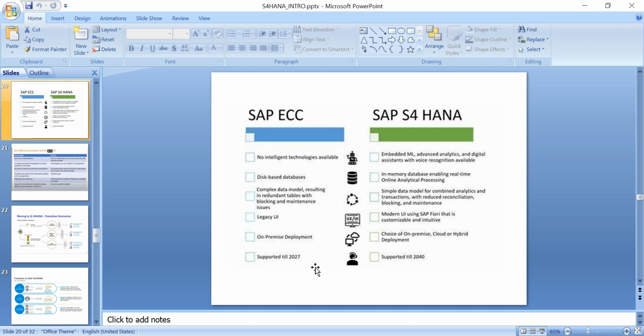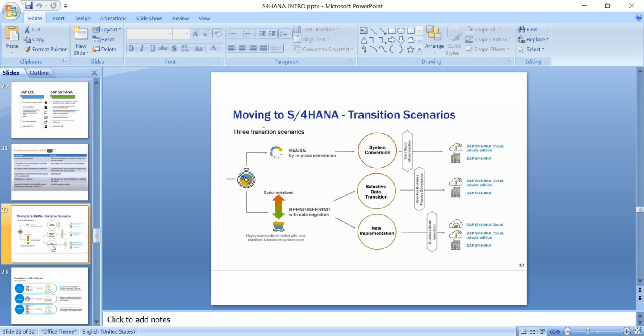Okay, now you have an ECC system in your landscape. If you want to go to S4 HANA, what deployment options do you have? There are three options. One is new implementation. The second one is conversion. The third one is selective data transition.